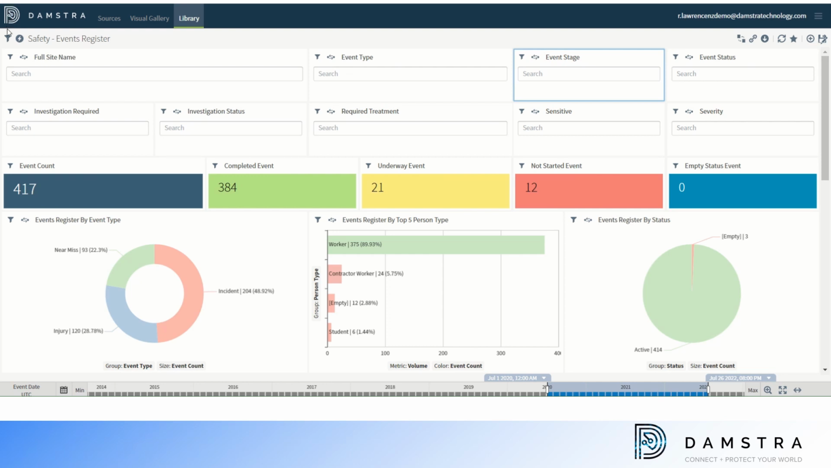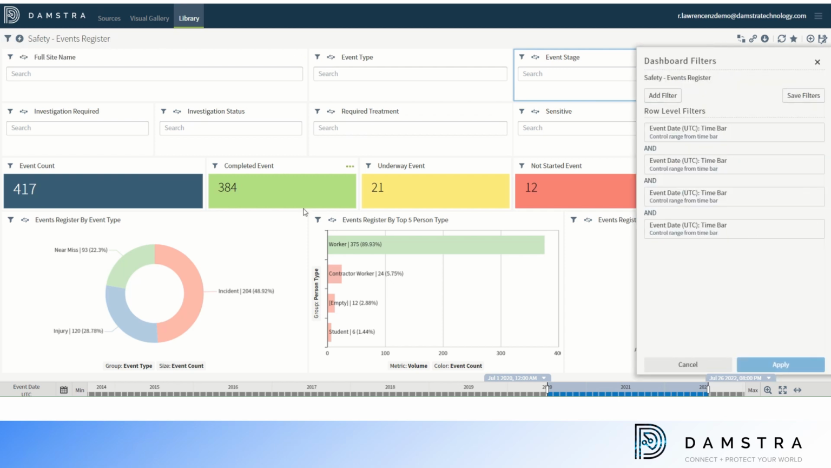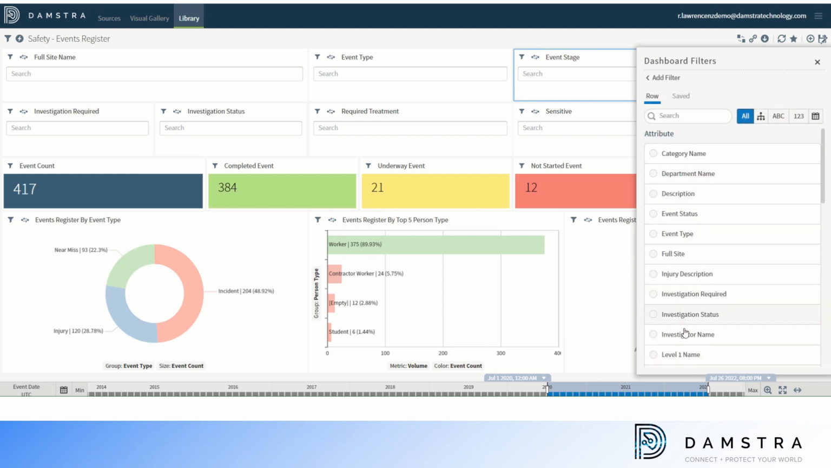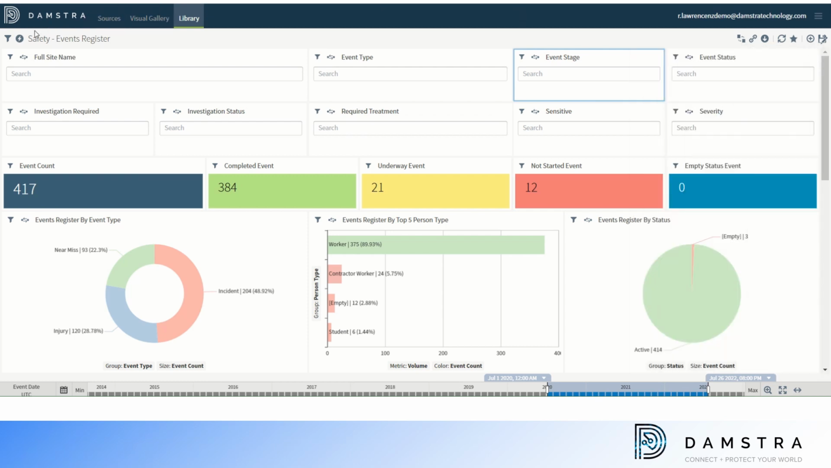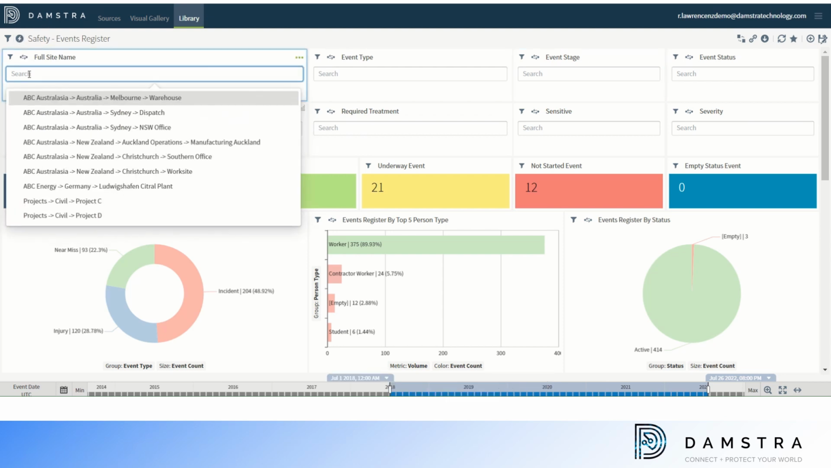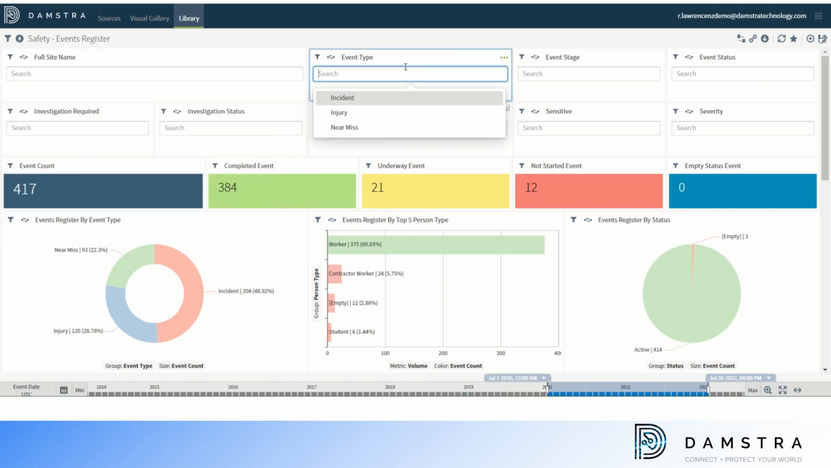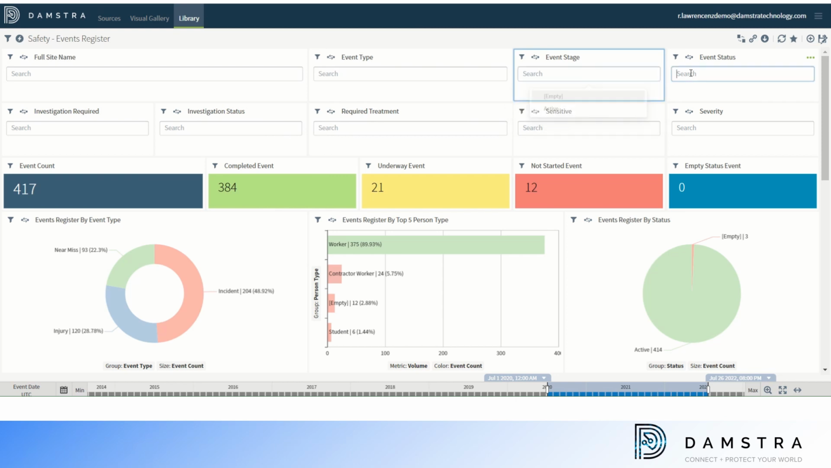From the left we can see that right at the top we have our dashboard filters, and those filters apply to the whole dashboard, where our filters include that all the visuals are within this period from the time bar. I could add a filter. I could also add filters through the full site name, the event type, the event stage, and the event status. So all of this up the top is your filtering.